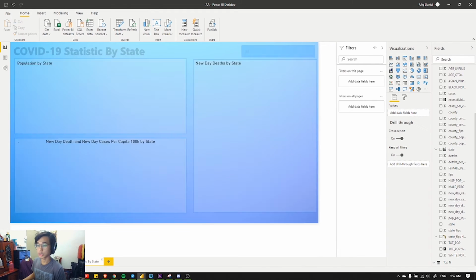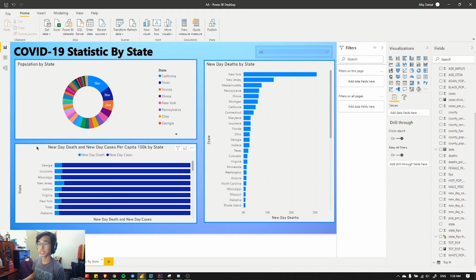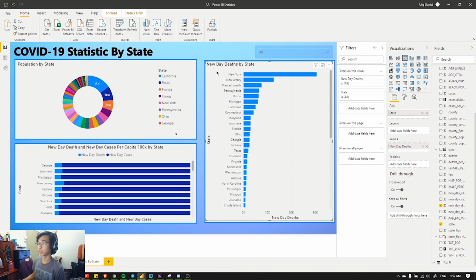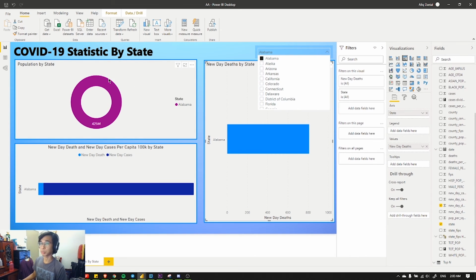Moving on to the second report, which is population and COVID-19 statistics by state. The first one is a donut chart for population by state, and also a 100% stacked bar chart for new day death and new day cases per capita, 100k by state. The last one is a clustered bar chart for new day deaths by state. I also put a slicer here to filter. You can see Alabama, the population by state, the per capita by state for Alabama, and also the death by state.